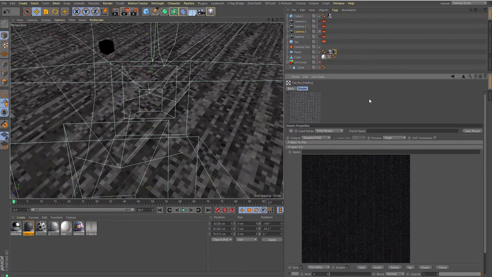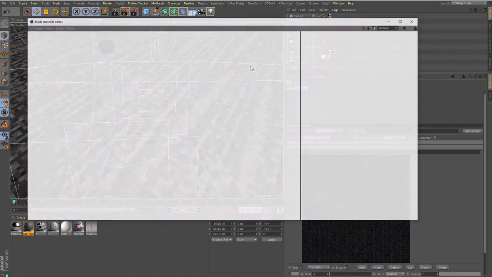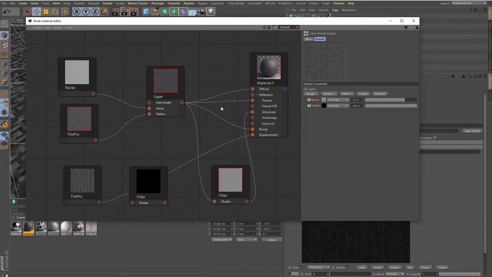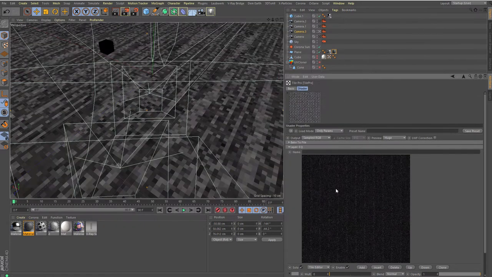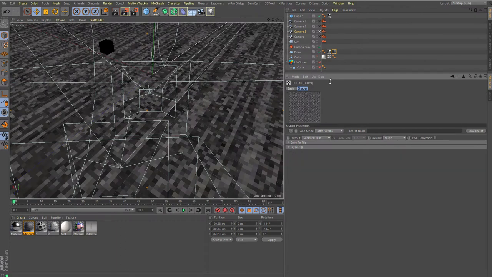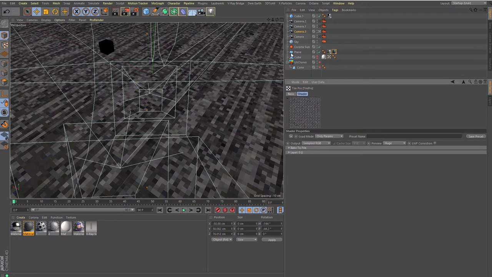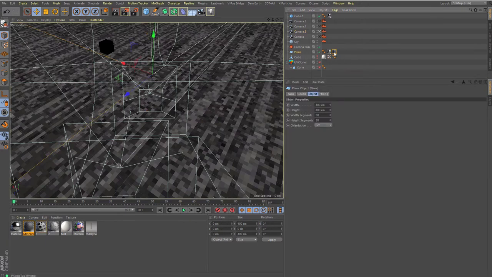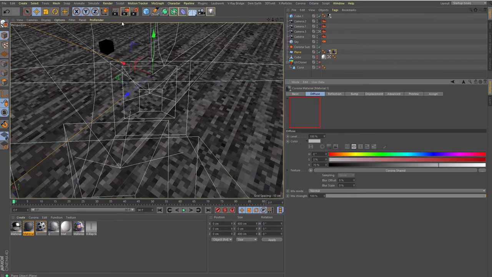This is here Corona for Cinema 4D. I can open the Corona node editor. It works also with the nodes. And I can use now the Tile Pro engine like a shader to build up complex surfaces. In this case here, maybe I start here with the interface. I have just a plane here and the material. Maybe I let it render first that we see what it makes.